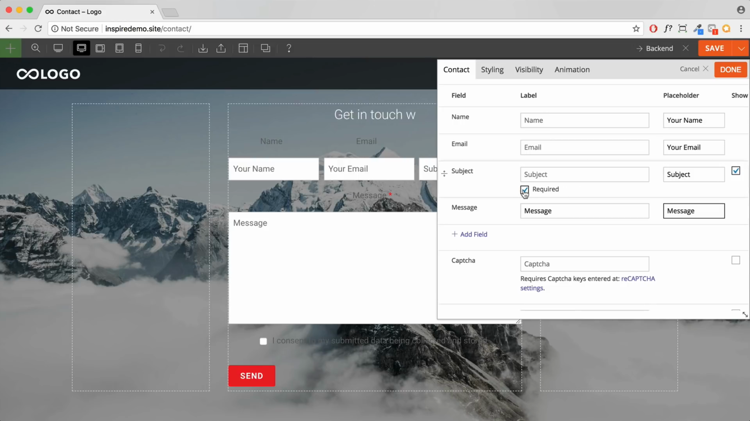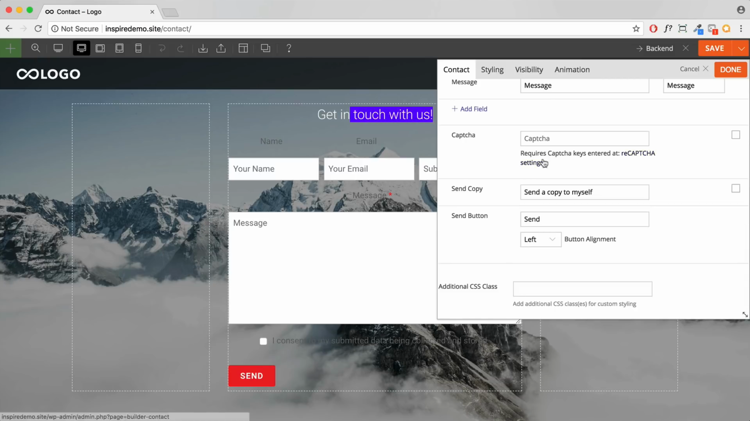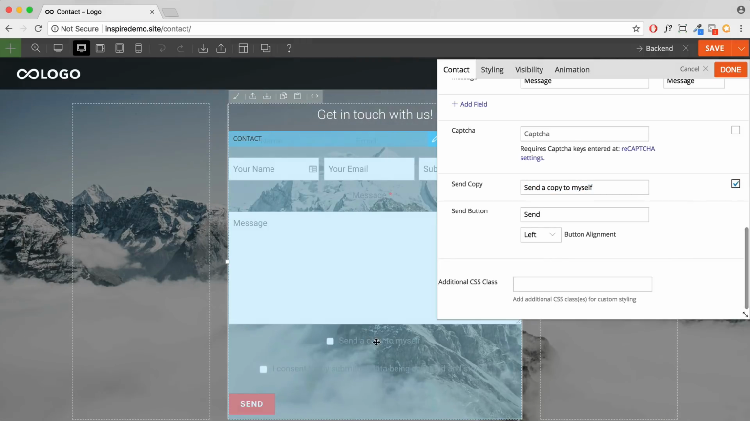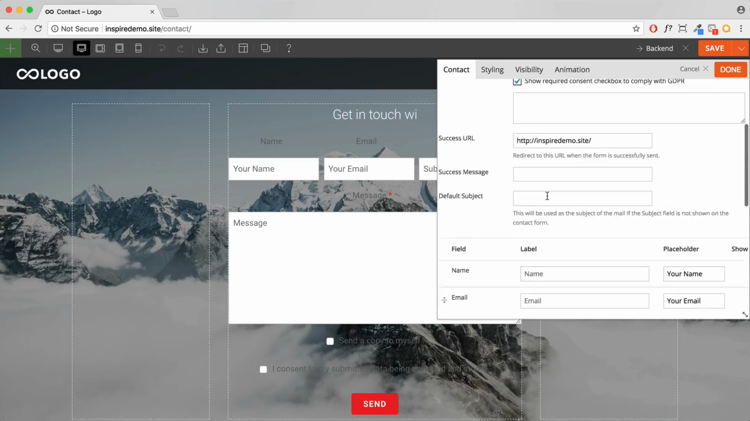And then for the subject, I'm going to deselect required and scroll down here. You can also enable captcha, click on that. And then you can also enable people to send a copy to themselves. Okay, so that adds an extra field there. And what I like is you can also align the button to the center, just like that. Okay, so that's pretty much done.